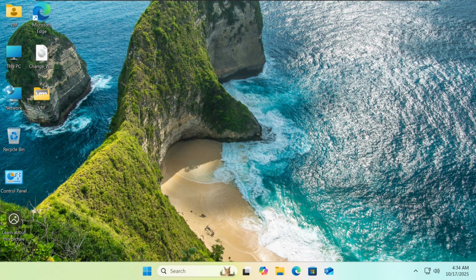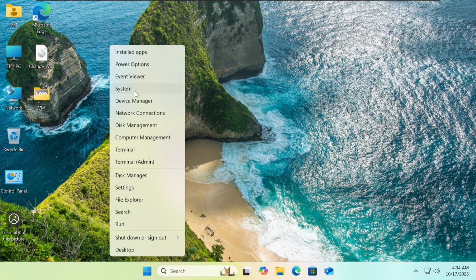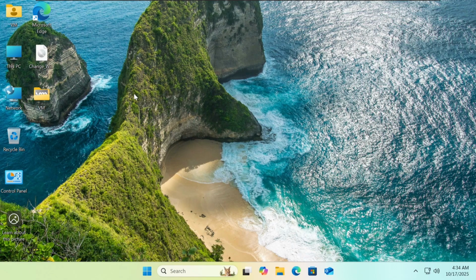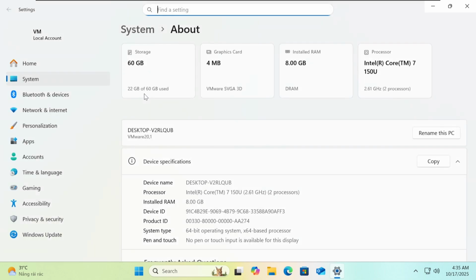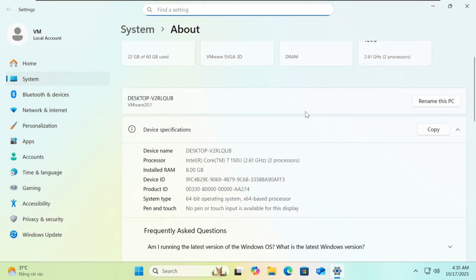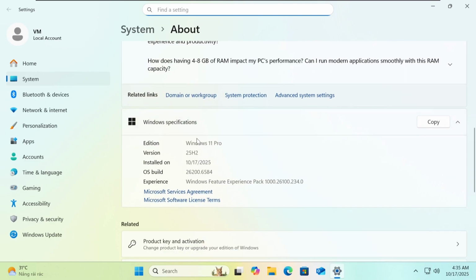So the computer has successfully restarted. Now, I'm going to check which edition of Windows I'm currently using. As you can see, the edition has now changed to Windows 11 Pro 25H2. That means it worked.